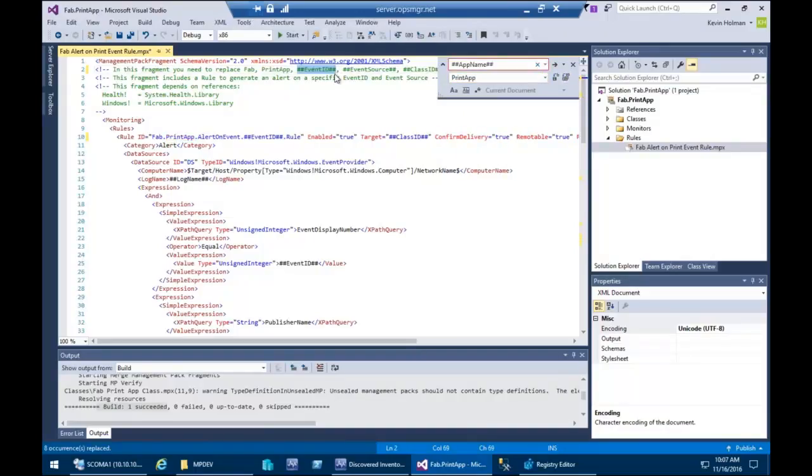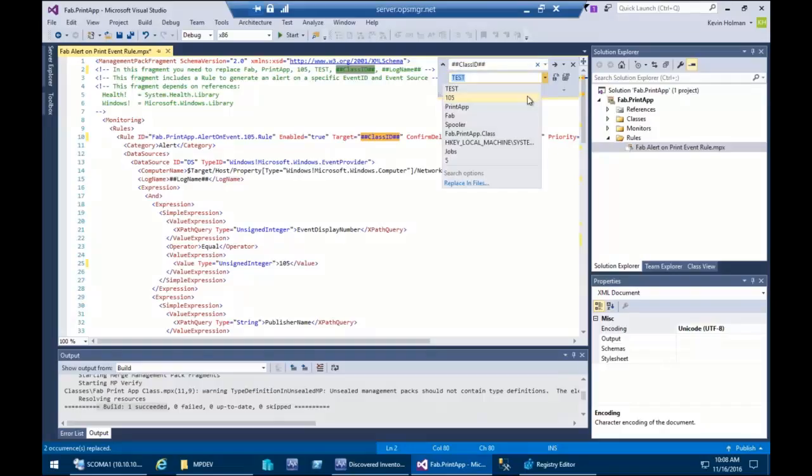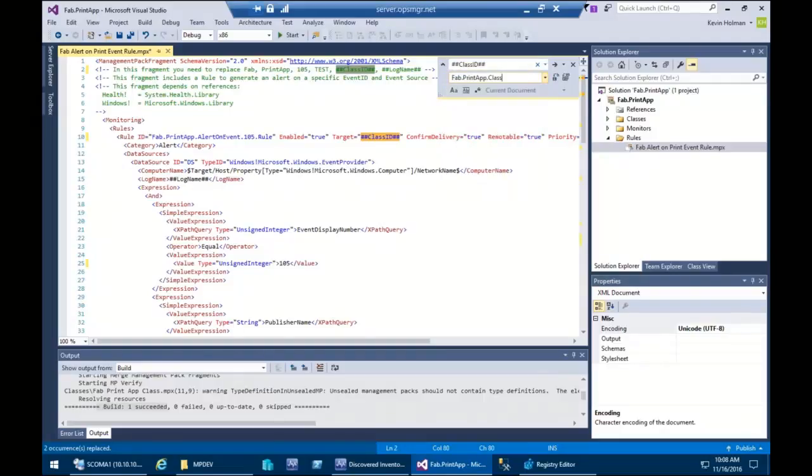And I've got event ID. So I'm just going to use a dummy event ID. I'll just say event ID 105. And for the event source, I'll just call this test for the purposes of the demo. And then the class ID I'm going to target this rule to. So I'm just going to grab that, my fab print app class, and replace all.